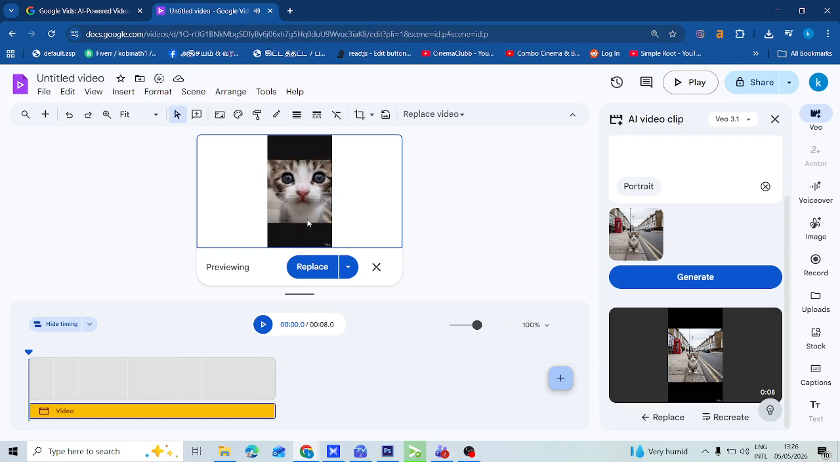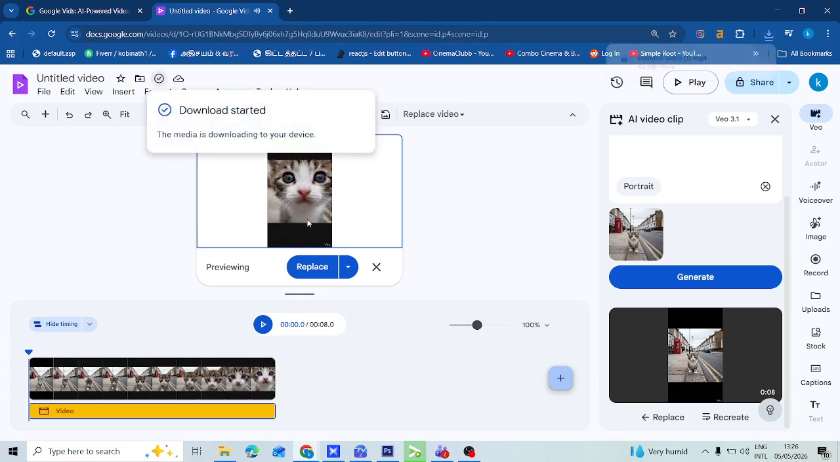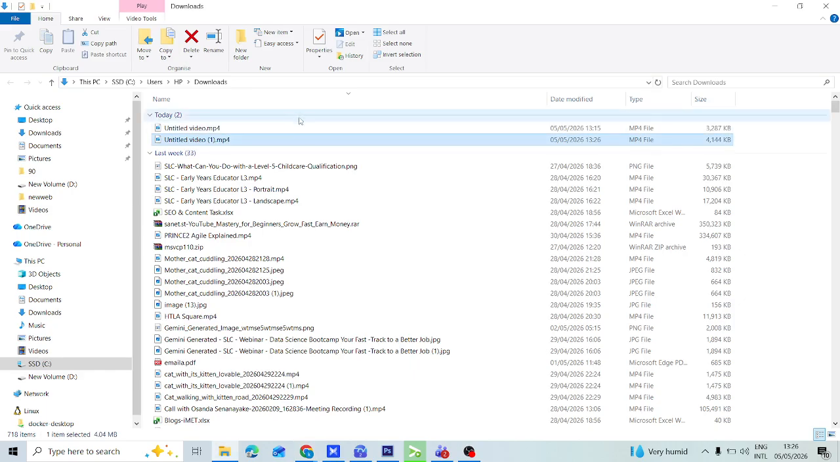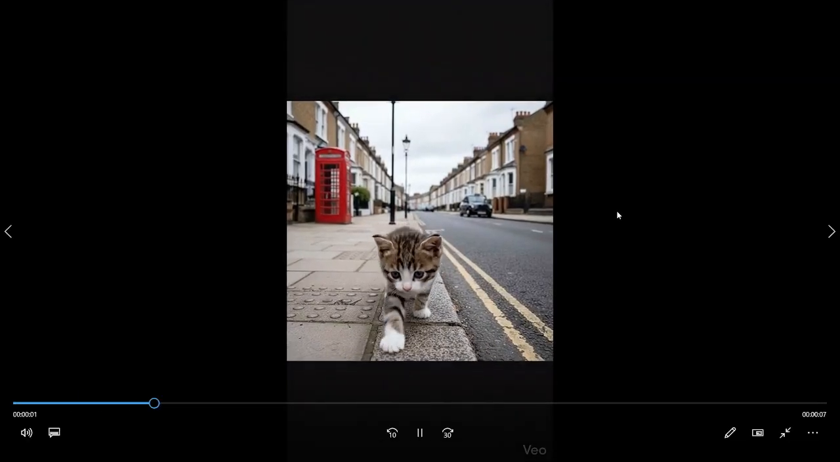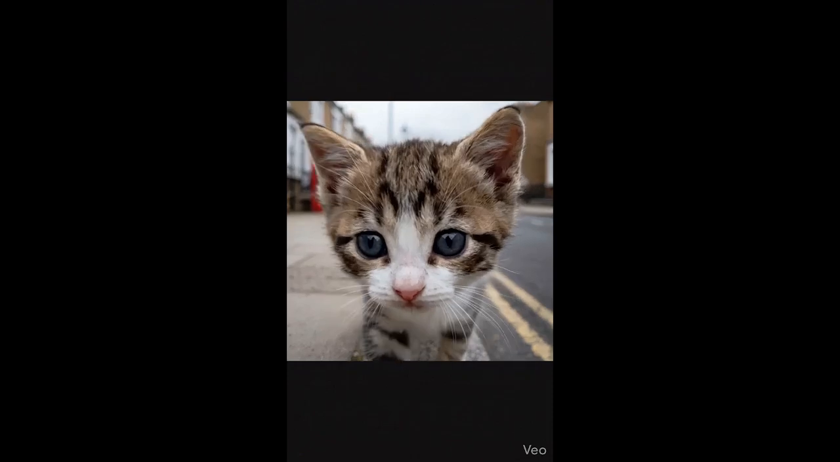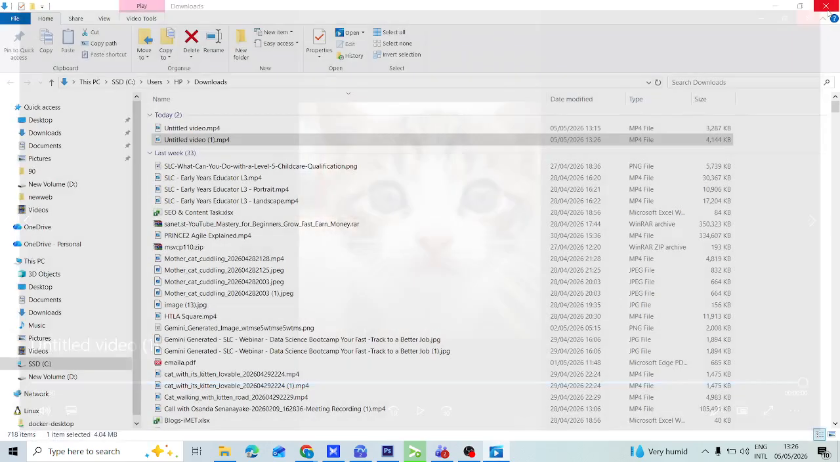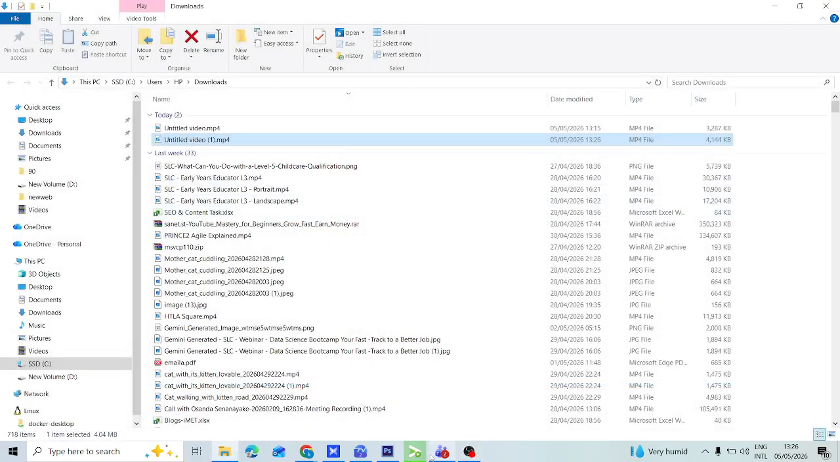Very nice. So let's see the video. Very nice, very cute. So you will be able to create this kind of video for free using this Google AI.